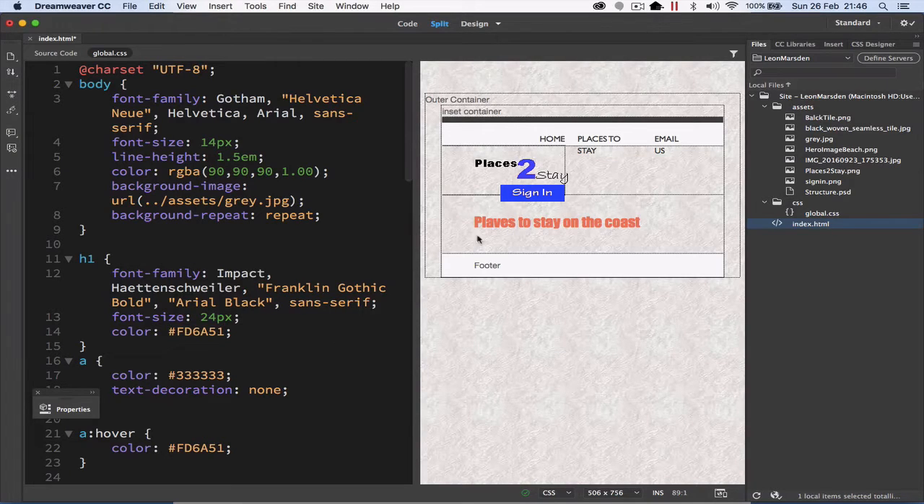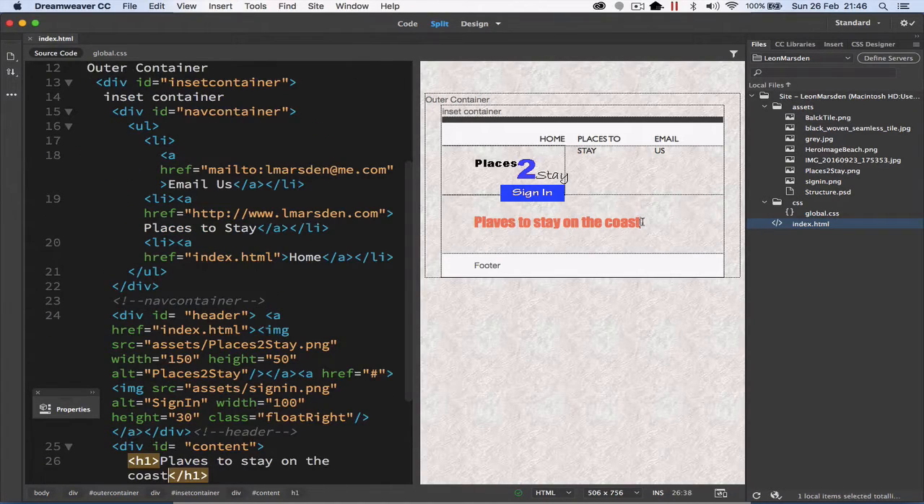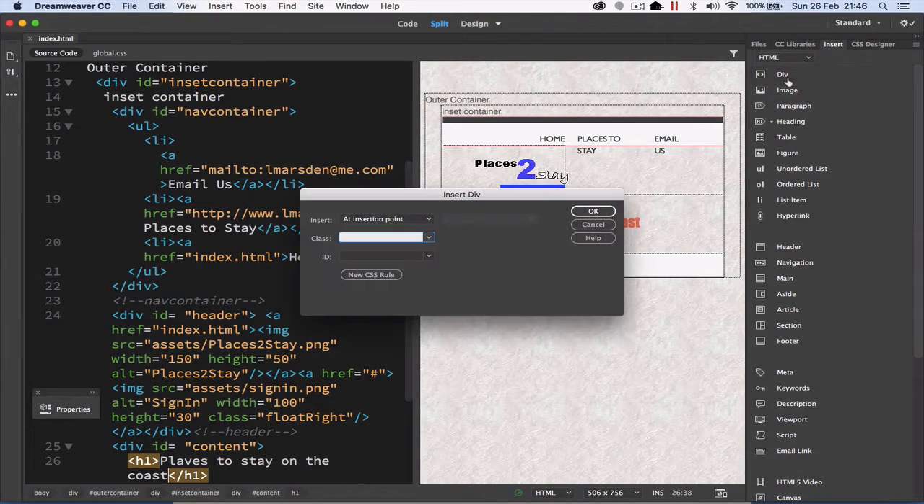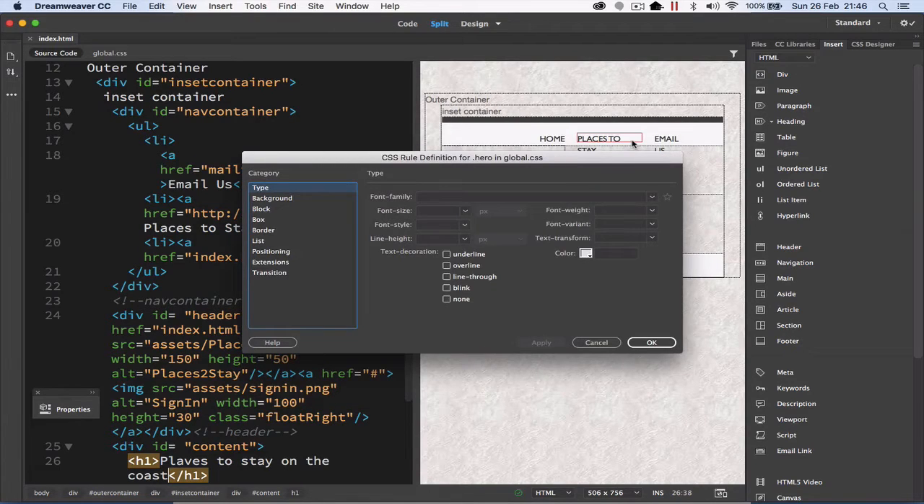Now what we want to do is place our image into the page. So I'm going to go back to the HTML and save that, and I'm going to click just past the text where our H1 tags ended, and you can see it's highlighted down, places stay on the coast. And what we want to do is insert a new rule. So we're going to insert a new div, but this time at insertion point, and that's right at the end, and it's going to be a new class, and this one's going to be our hero. Now a lot of people use hero images to build their websites, so we're going to be using the same one. Remember to apply it to your global CSS.